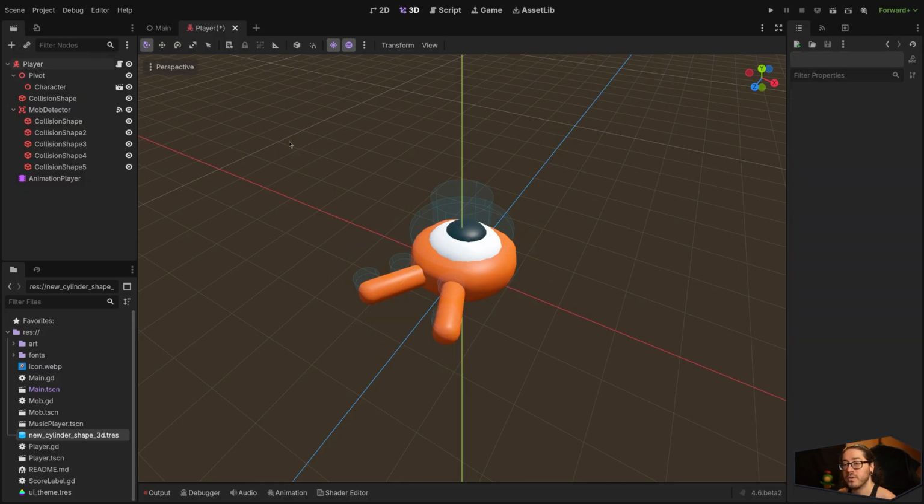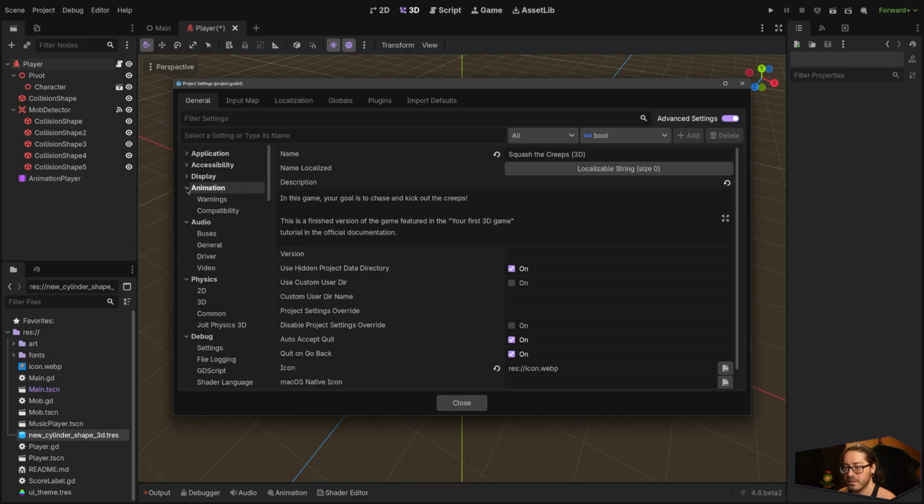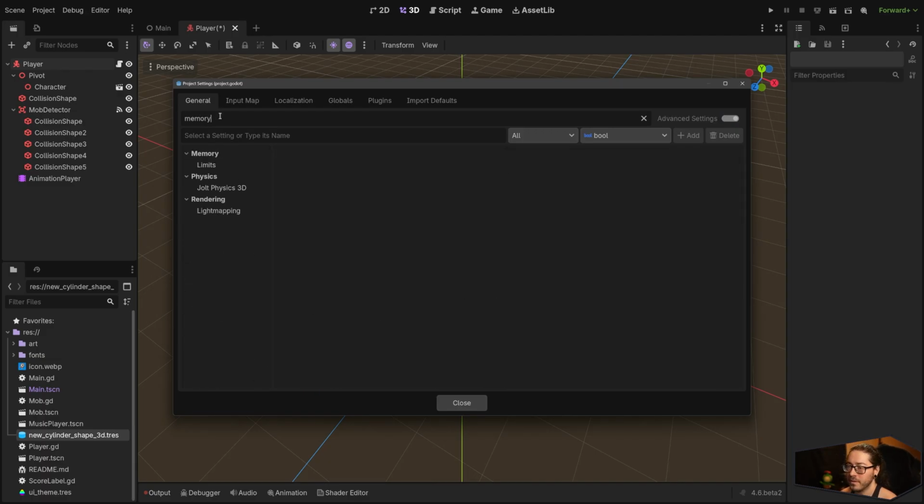In here, what you can do instead is go to project settings, and here's where you'll see the majority of your project settings, and it's a lot easier to edit them. In here we also have a filter for settings, so you can go ahead and type in something like memory and it will show you everywhere in the settings where you can adjust something that has to do with memory.